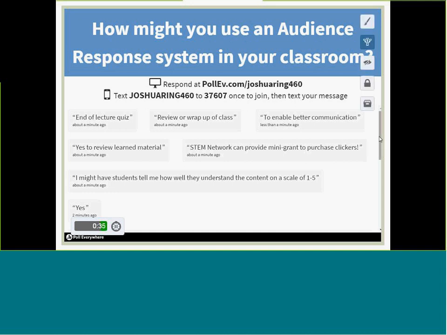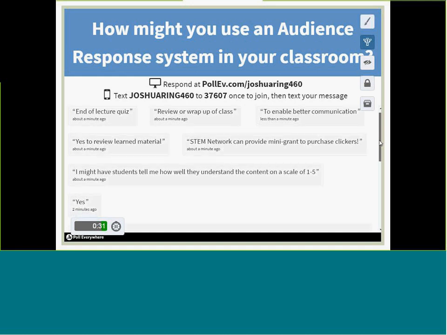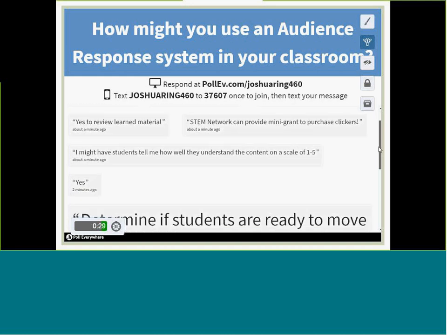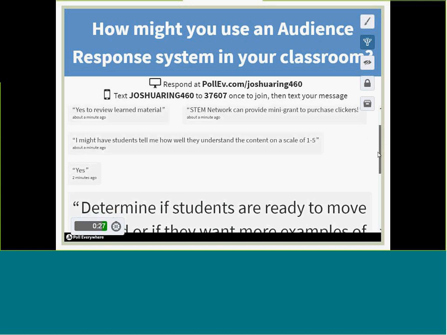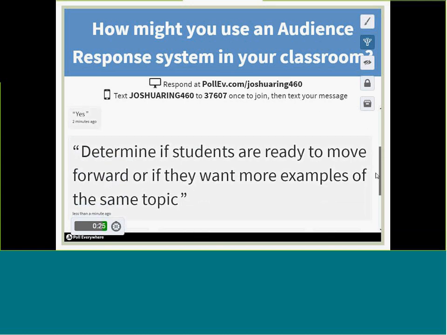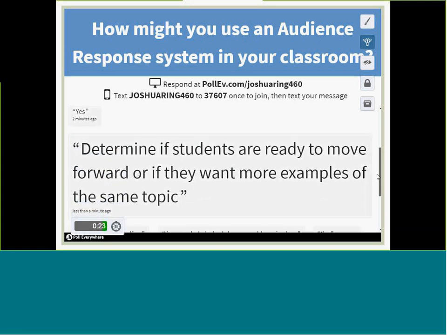There's no end to the number of things that you can do with this. STEM Network can provide mini grants, wonderful. Yes, to review learned material. I think this is a great thing to review. I might have the students tell me how well they understand the content, and determine if students are ready to move forward or if they want more examples.